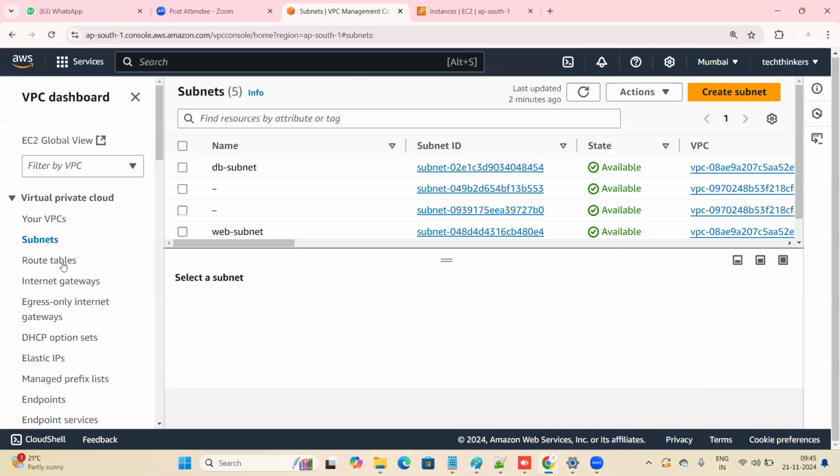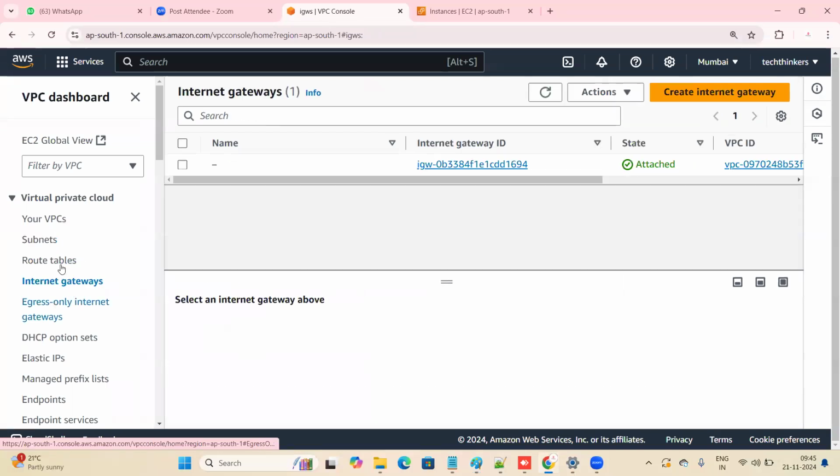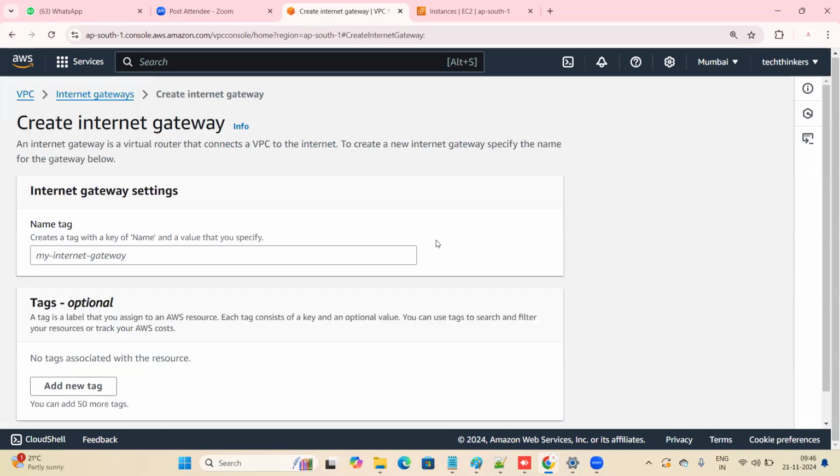Now I'm going to select internet gateway. Here we have some components like internet gateways and route tables. Please go to the internet gateway and create one. When I select internet gateways, I have some default internet gateways here. Don't worry about those, those are the default ones. Please go ahead and create an internet gateway.